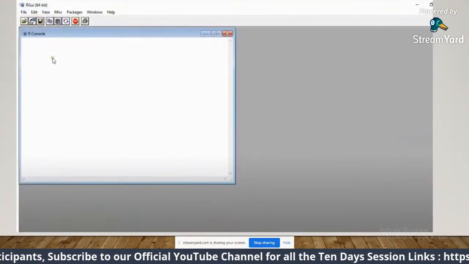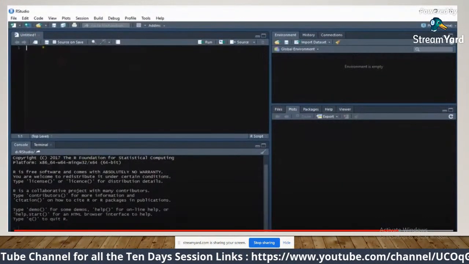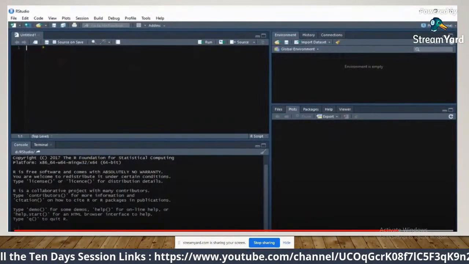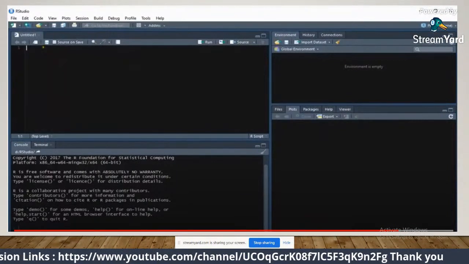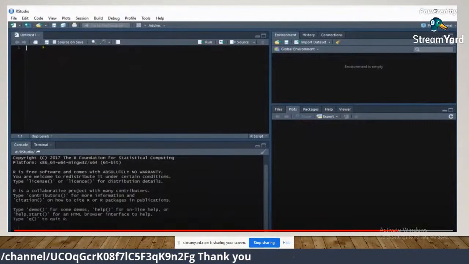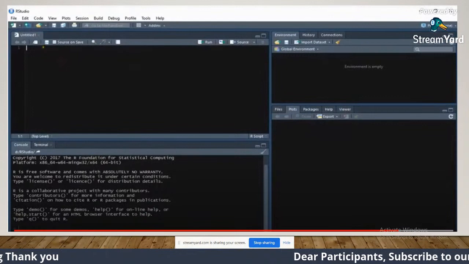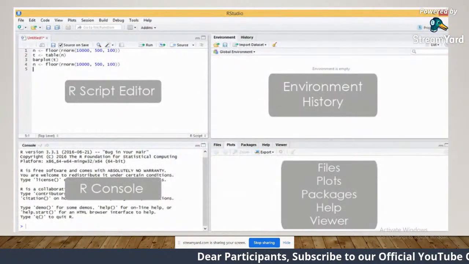And then you will get your screen like this. Okay, now see, this is the screen. This is the R Studio. This R Studio will have 4 compartments like this. So we will be seeing what the 4 compartments are and how we are going to work on them.